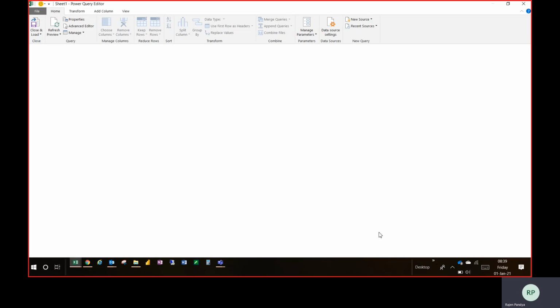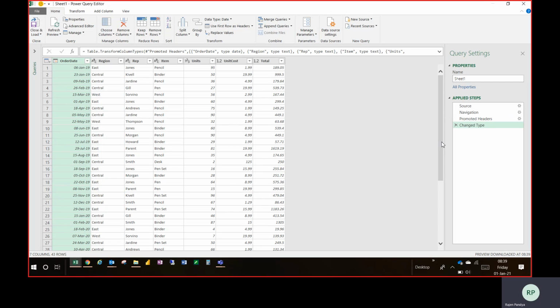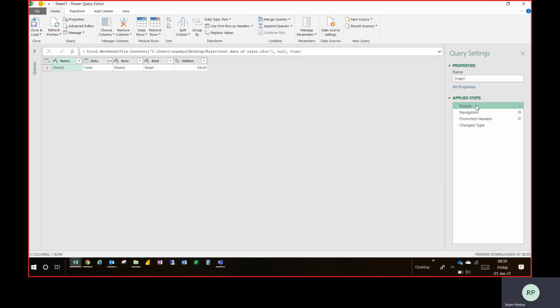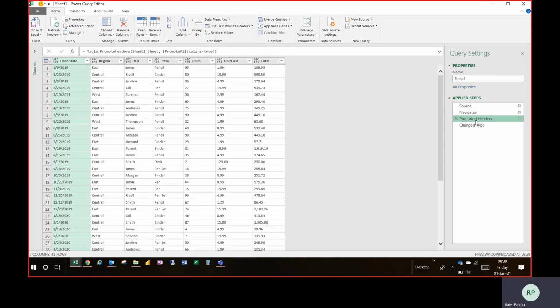Please keep in mind I am not touching the original data at all. And if you click on the source, you can see that it has created some kind of connection here. And if you come to the next step, it shows the information that was there in the original sheet. Then it has automatically performed some steps for you. But even if it doesn't perform, we can definitely do all the steps.